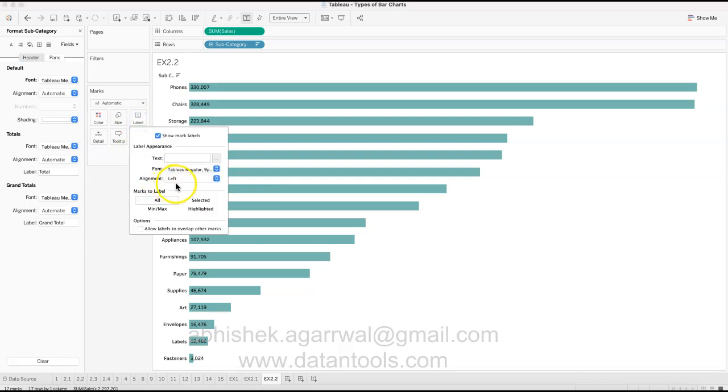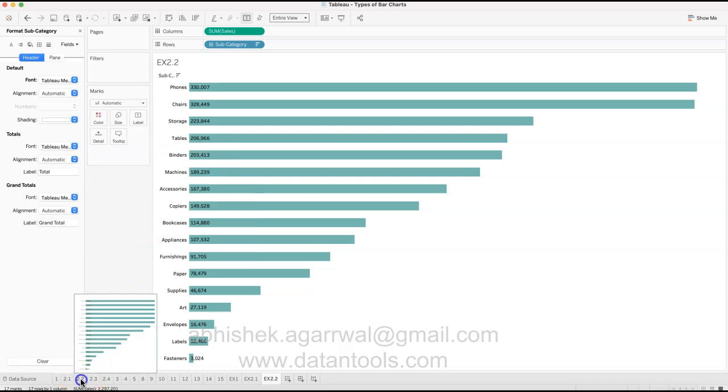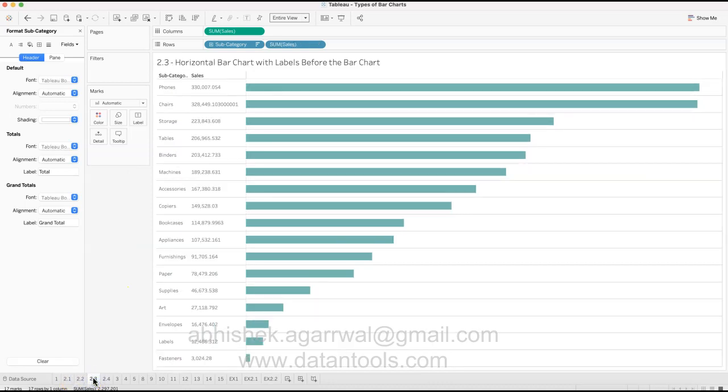When you go into the label, you come into the alignment and you put your horizontal alignment to the left. All right, so this is 2.2. What is 2.3? 2.3 is you have not here, but as part of the table.